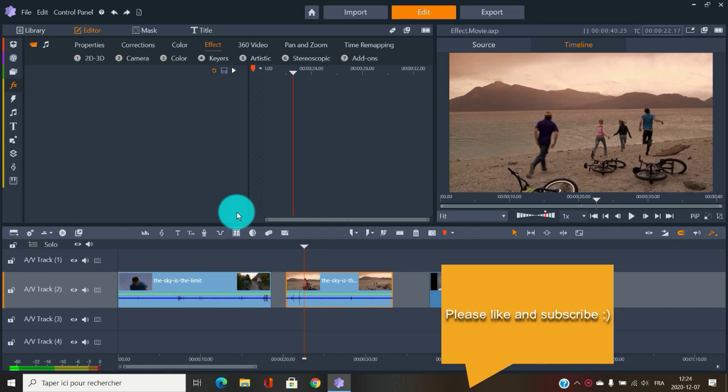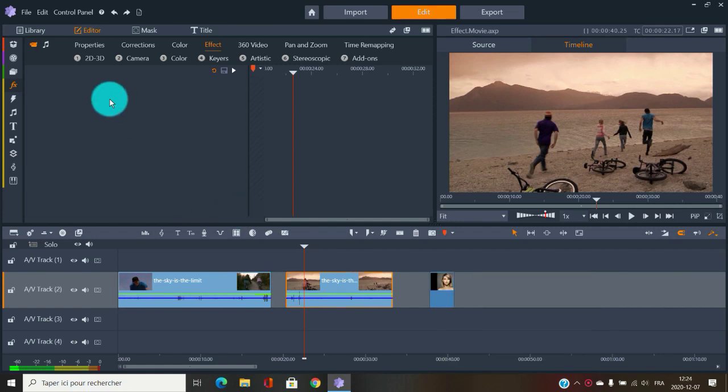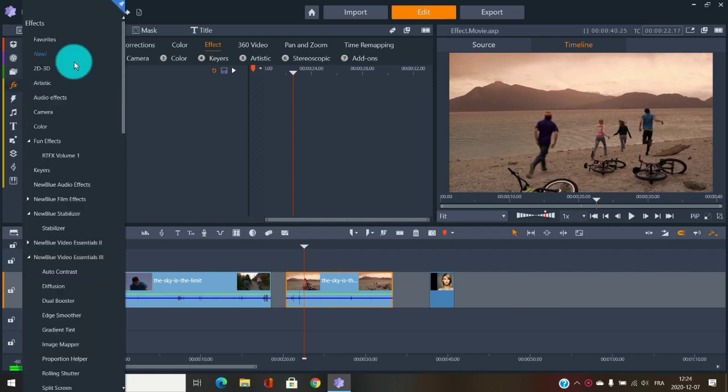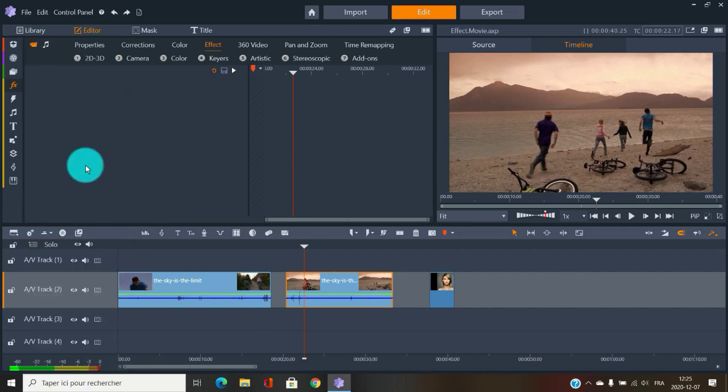So if you are hesitating to buy the software because you're really a special effect fan, today what I'm going to do is go with this little button right here called FX. It's in the effects, and I'll give you a little tour of all those artistic effects, and I'll show you a couple. And the new blue, of course, they're a major part of the effects.